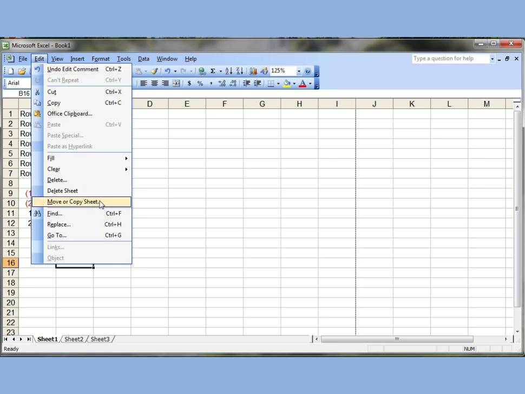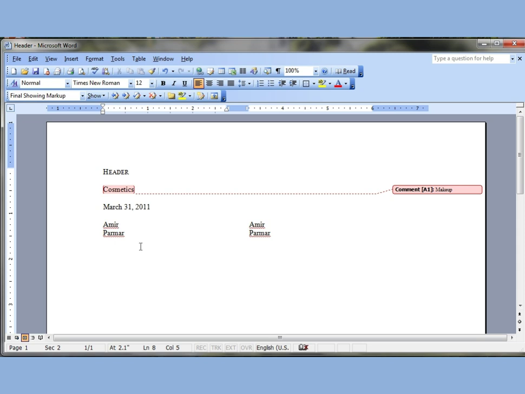You might also have an option where you say move or copy sheet, where you want to copy the whole sheet and move it somewhere. So that's where that is.